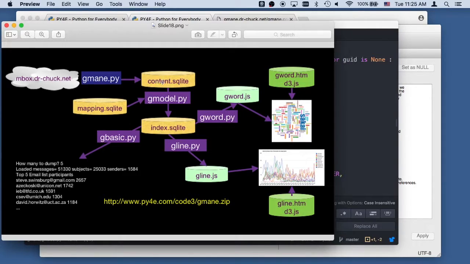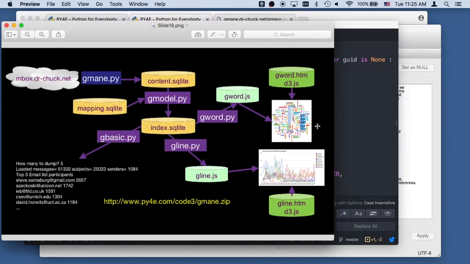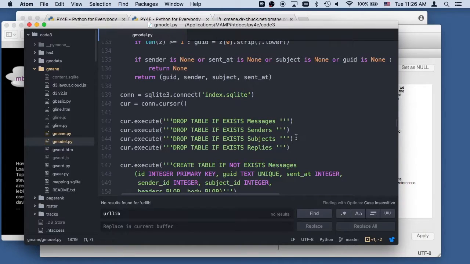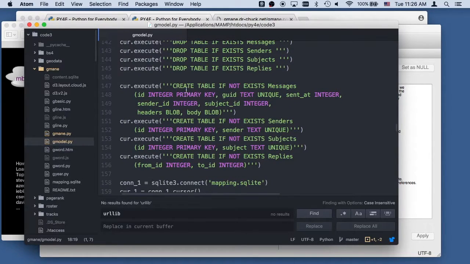We're going to go from content.sqlite to index.sqlite. Every time, I'm going to wipe out index.sqlite and drop the messages, senders, subjects, and replies tables. This is a normalized database in that it has foreign keys. There's a messages table with an integer primary key, the GUID, which stands for global unique ID, sent time, sender ID, and blobs, binary large objects, for the headers and the body, because I'm going to compress them in this database. Each sender has a key, each subject line has a key, and replies are a connection from one message to another, like a many-to-many.